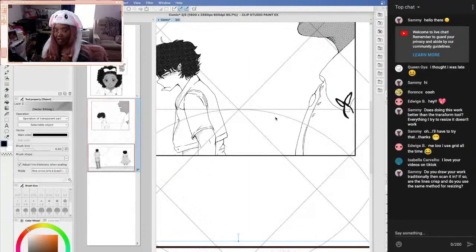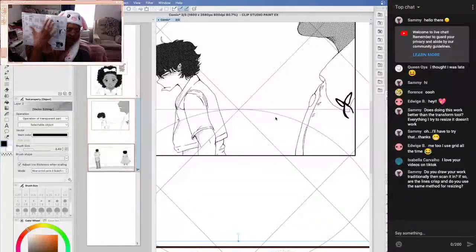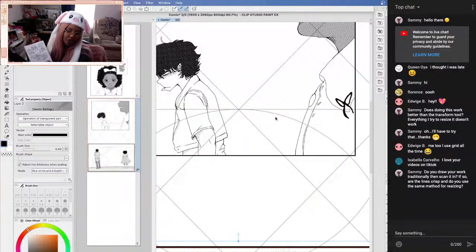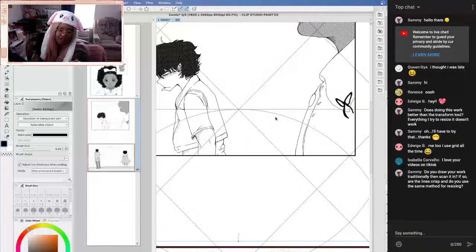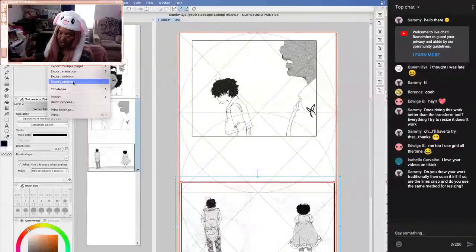So say you have your comic book already printed and you want to get it onto the computer. You could just take a picture or scan it in. Make sure you don't have it distorted, and make sure it's laying flat so the perspective isn't a little wonky. Then you can import that into Clip Studio Paint. Let me just do a little mock of that.